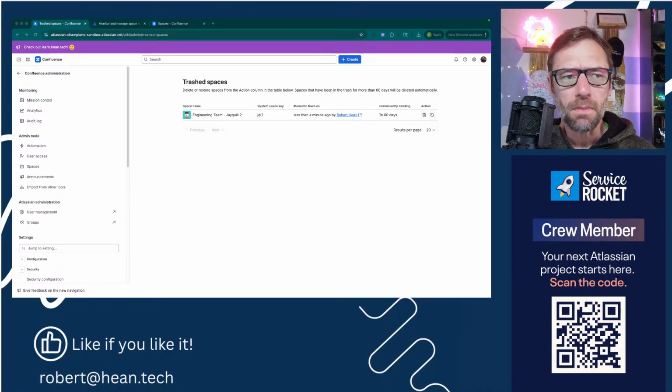Now, we don't just want to do this. I wouldn't just delete this space. I would go find the owner and say, hey, Rob, just a heads up. It looks like this space, JQL2, isn't being used. I'm going to go get rid of it.